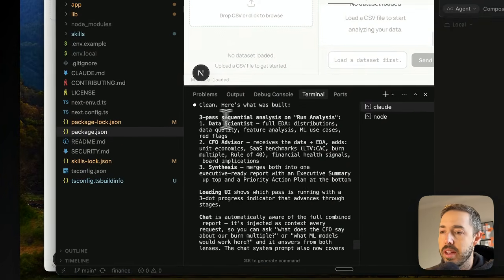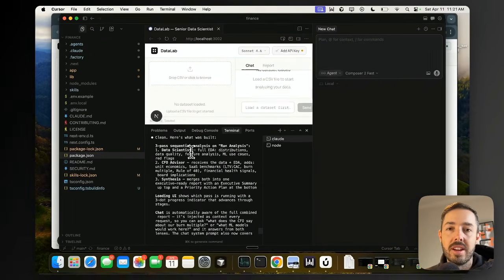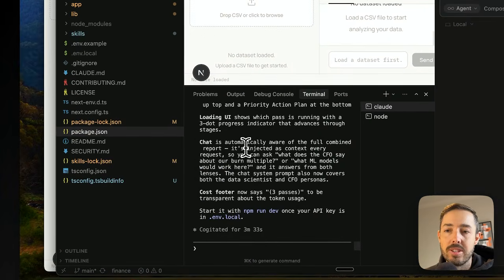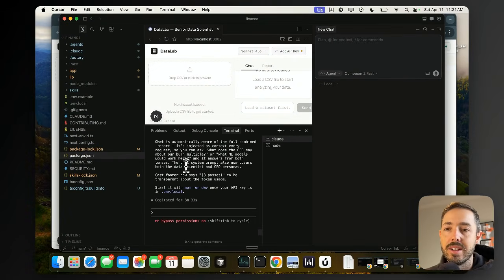It's made it into a 3-pass run where it starts with the data scientist, moves to the CFO advisor, and then synthesizes that all together. It also confirms that chat is automatically linked to this report that's generated. So let's give it a run and see how it goes.